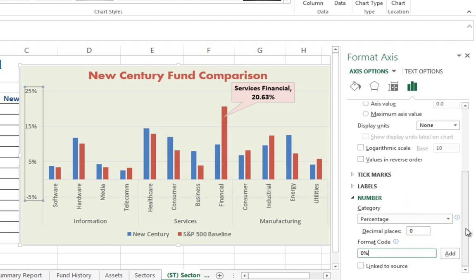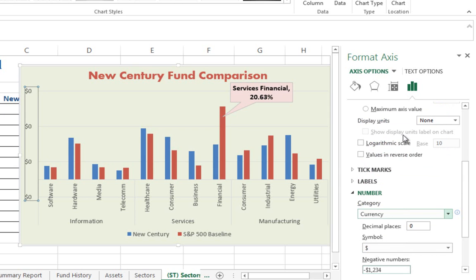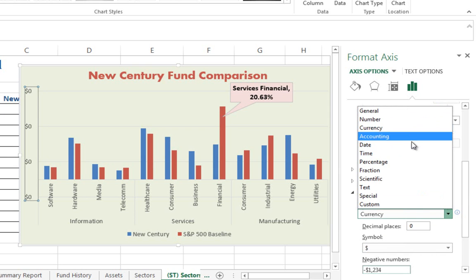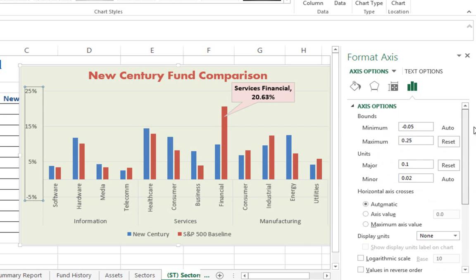So again, this is a lot of different things you can do, and depending on how it's displayed, you can also change that formatting as well. And we can mess around with it. If we want it currency, we can do currency. Of course, it doesn't make sense based on how we have it plotted. So we'll go back to percentage at that point. So there's a lot of different things you can do here with that axis. So these are the axis options.